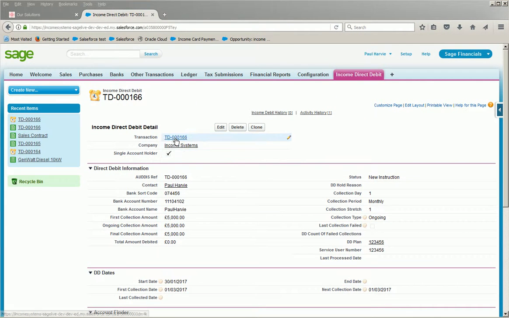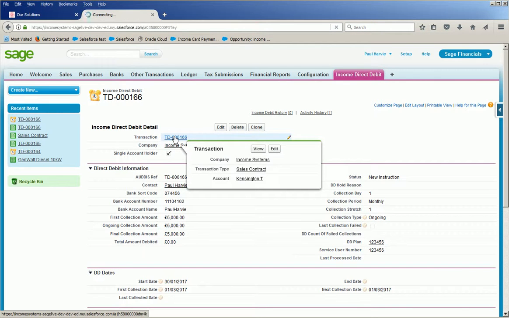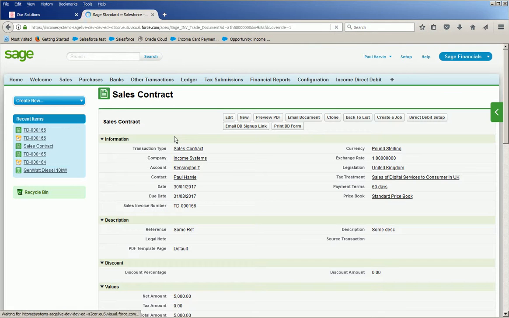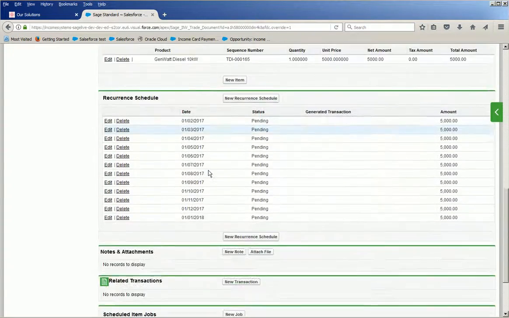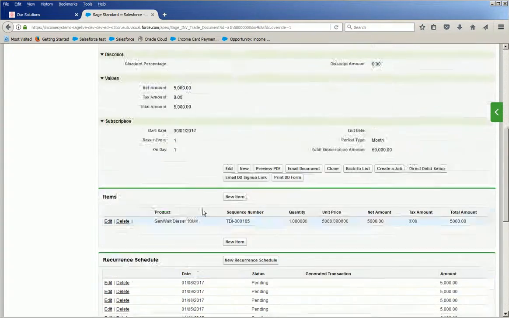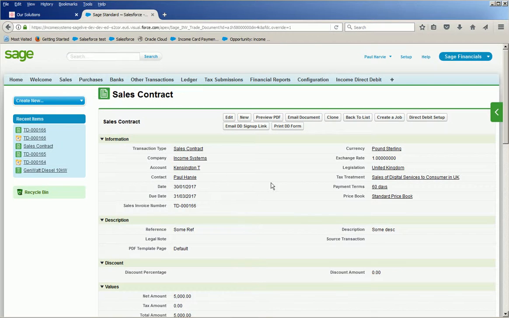Clicking the hyperlink to return to the sales contract displays the sales contract in standard SageLive page. Presently, the SageLive page view doesn't support displaying custom objects. We now need to demonstrate the email direct debit sign-up link, and afterwards we'll show an example of an existing direct debit record detailing the individual collections.